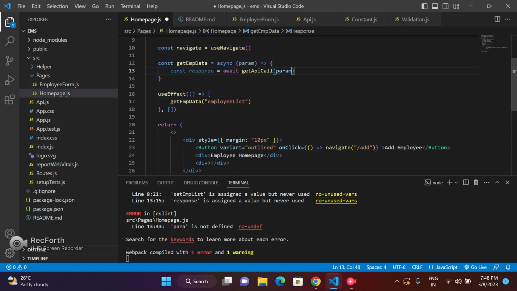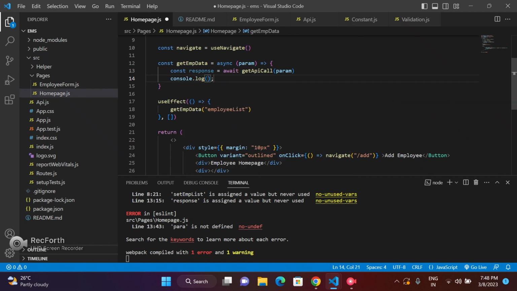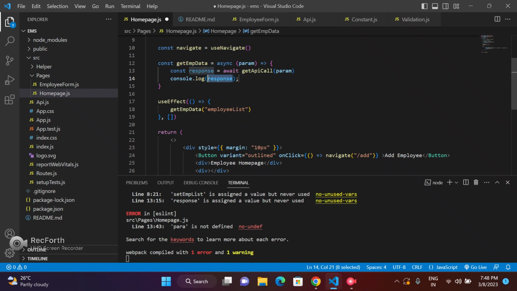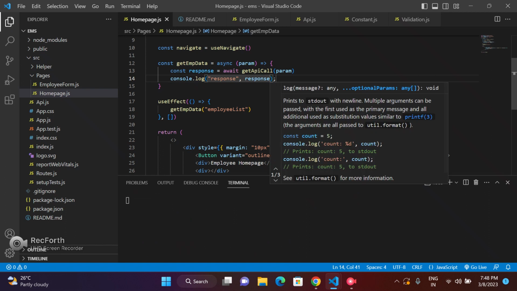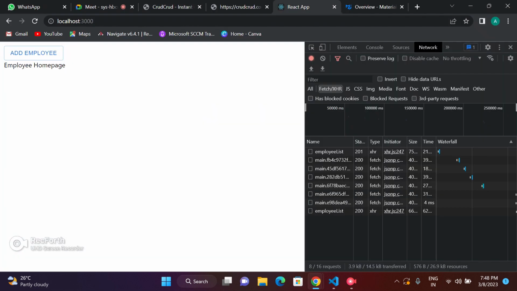The param is not defined, so we are going to do this. I will not save because this will make an API call, and we will directly log it here. We will log what we are getting in response. So I will copy this so that we will have a better understanding of what we got. Okay, so everything is set.